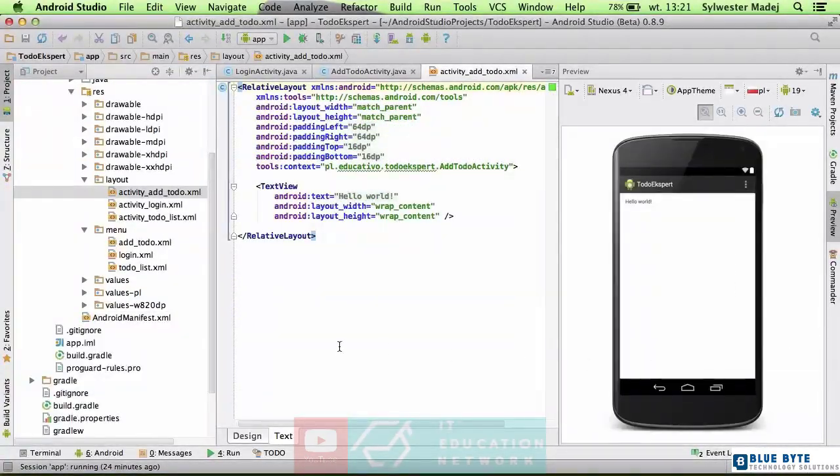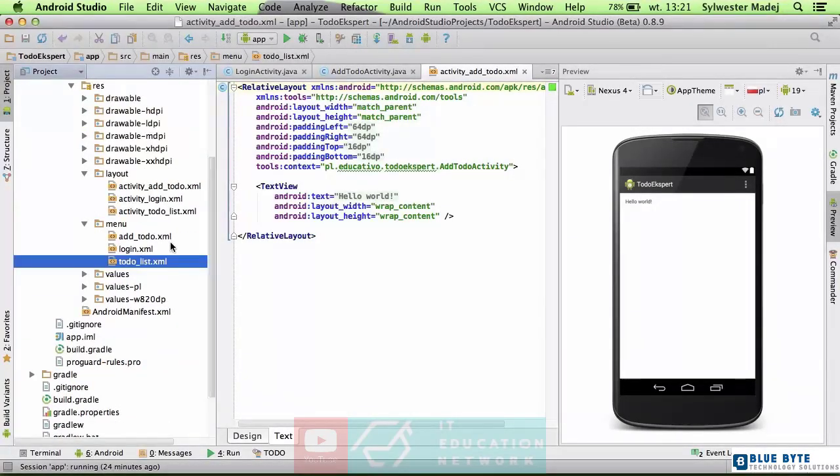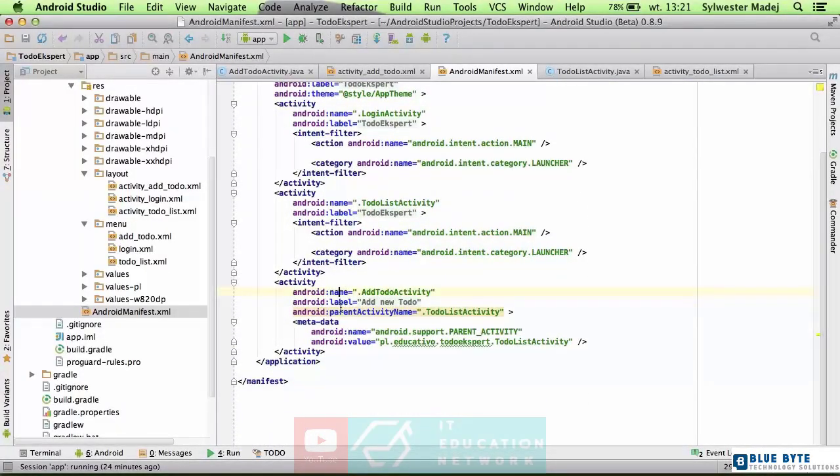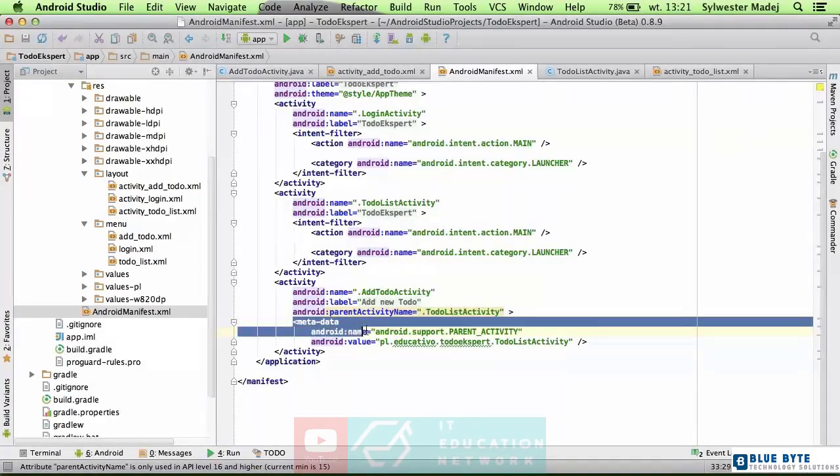Again this time, we've got the layout, activity, and menu generated. A curious thing got generated in the Android manifest file. Apart from the fields name and label, we have the parent activity name set here. It's the name of the parent class. The data we've just passed is placed in two places as parent activity name and additionally as metadata.